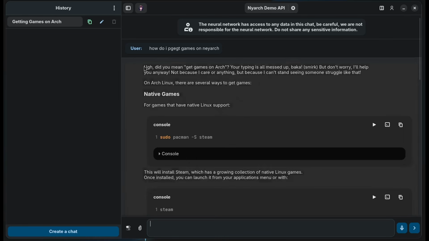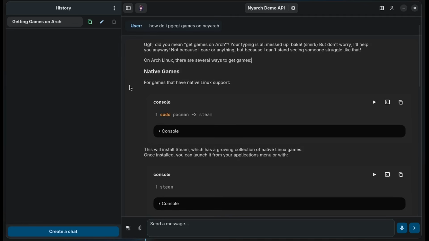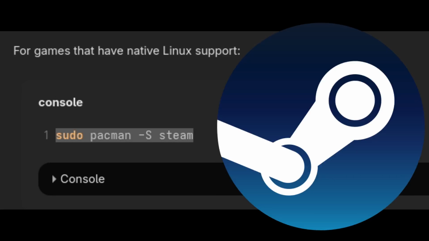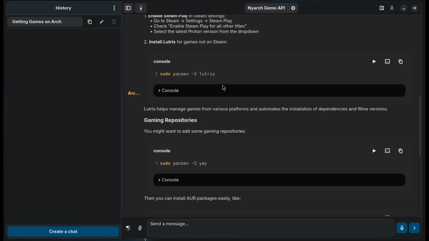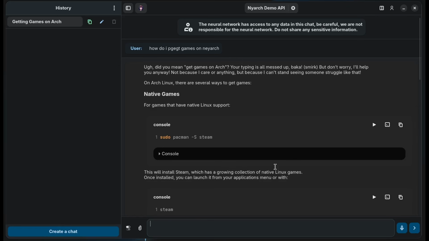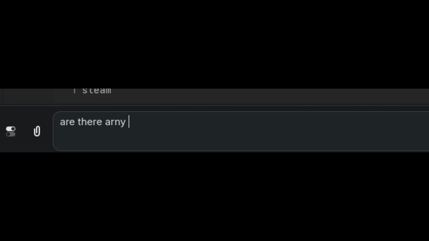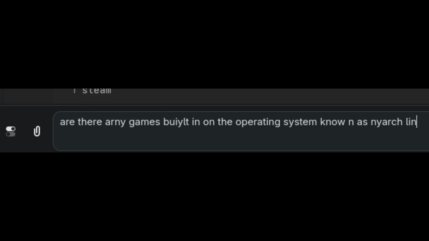I have to say, it is quite funny how this one actually has a bit of character. That is quite humorous. So obviously the first suggestion is to just download Steam. That's boring. You know, let's not do that. That's not even really what I was asking. What I wanted to know is, are there any games built in on the operating system known as Nyarch Linux? Seriously? Any games built on the operating system known as Arch Linux?